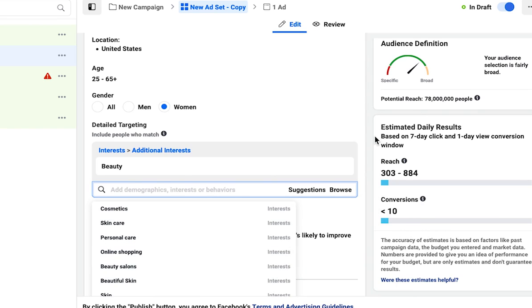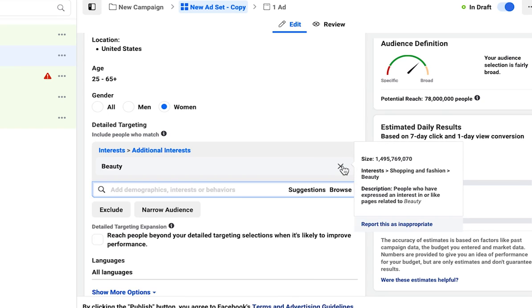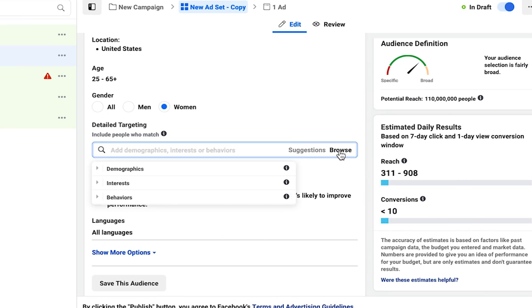So once I create 5 to 10 ad sets, I'll let it run and see which is the best audience, or best interest, I should say, for my offer. Now, another way you can do it is to go to where it says browse here, and then we can go ahead and break down the interest by demographics, by interest, and behavior.